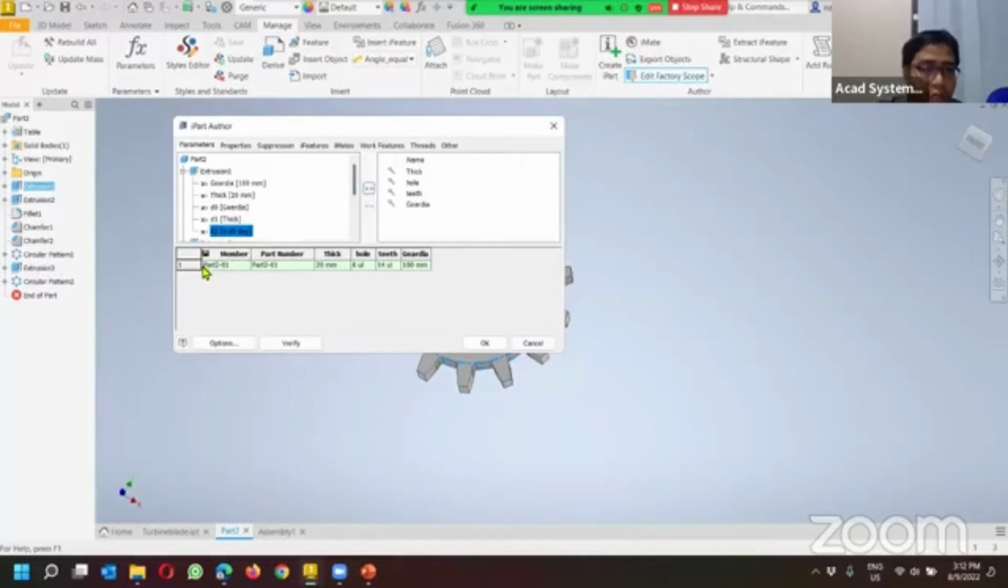And let's take a look at the iPart table below here. The first one, we already have one variation, which is the original size of this. So we have the member and also part number. We have the thickness, the holes, the teeth, and also the gear.